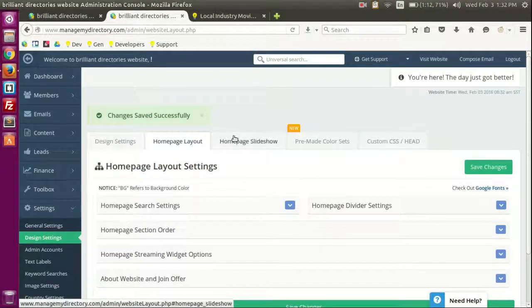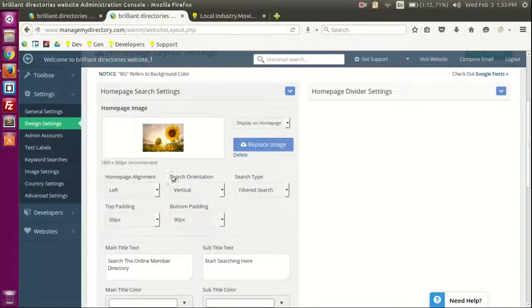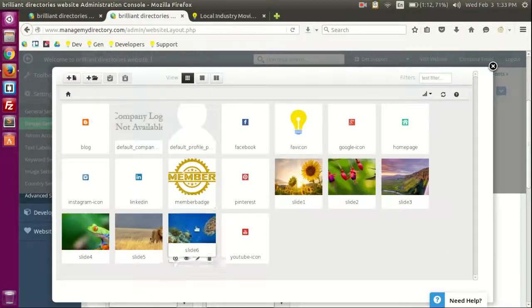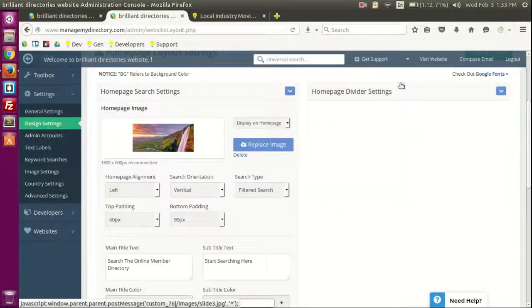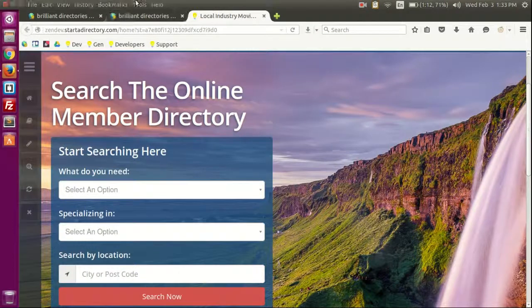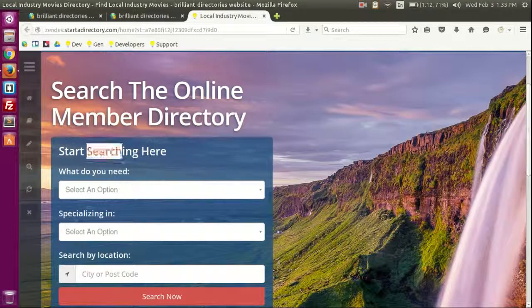I could change the default image, you can see here, and you could replace image and then just look for another one I would like to use, like this one. Let's save it, refresh, and there we go. You can also change, for example, the search type, the search format here.